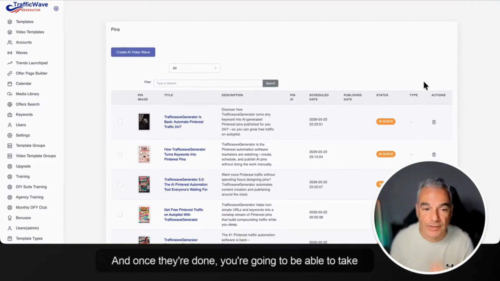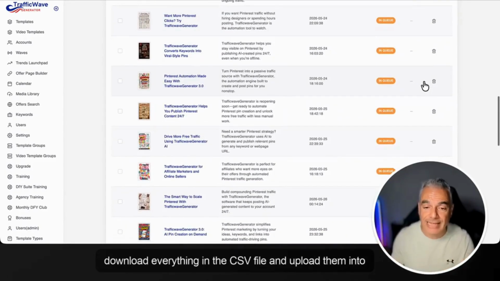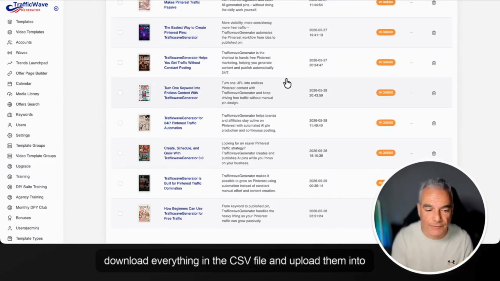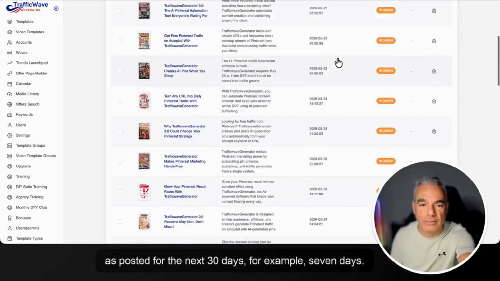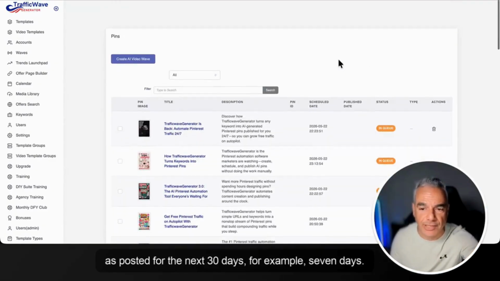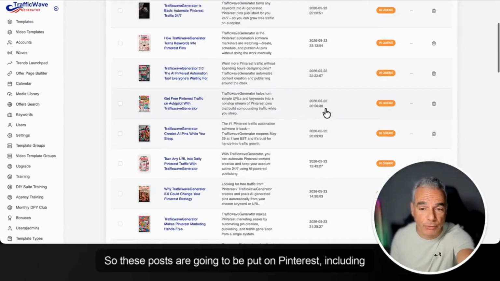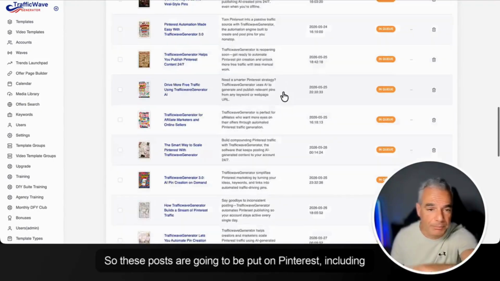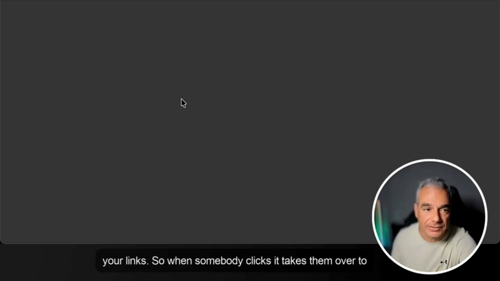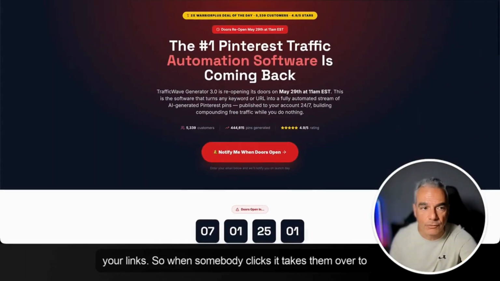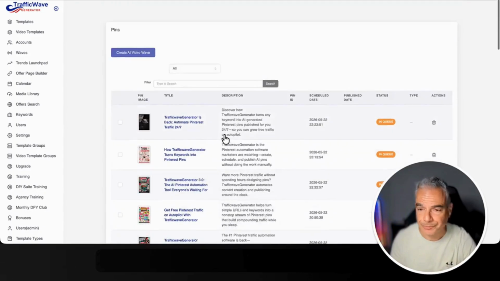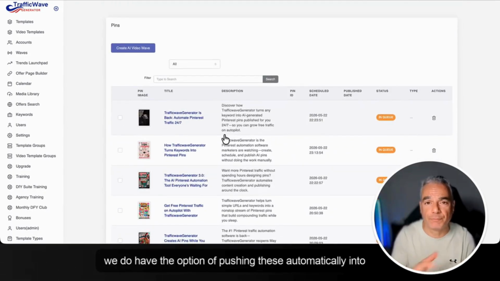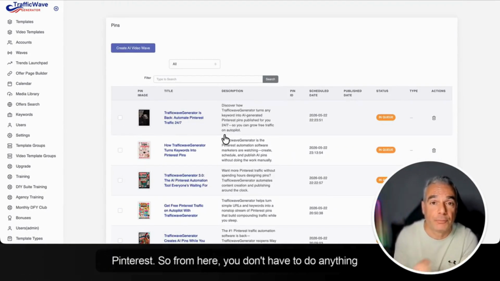All right, and once they're done, you're going to be able to download everything in a CSV file and upload them into your Pinterest account. And this will schedule everything as posted for the next 30 days, for example, or 7 days. So these posts are going to be put on Pinterest, including your links. So when somebody clicks, it'll take them over to the offer. Now, one thing I need to tell you, we do have the option of pushing these automatically into Pinterest.